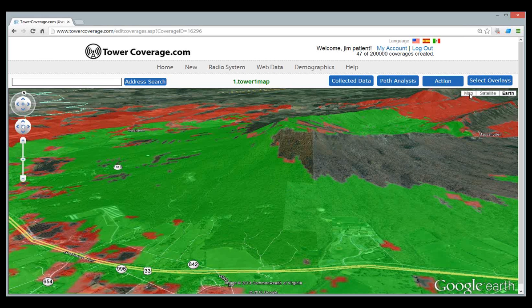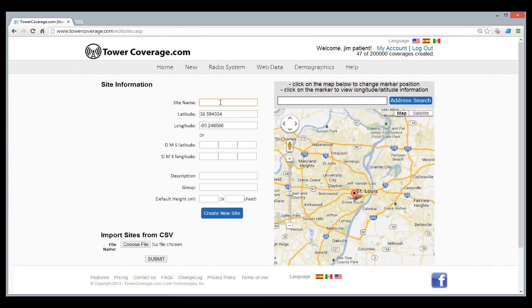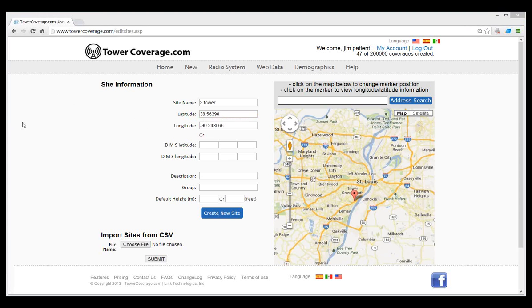Now, if we go back to our map view, we have a number of other features that we can do. And I'm actually going to go ahead and quickly put in another site. We're going to call it 2Tower. And go through this because I need a second tower, because what we're going to do is create what we call a multi-map. So let me go ahead and put in the second tower.